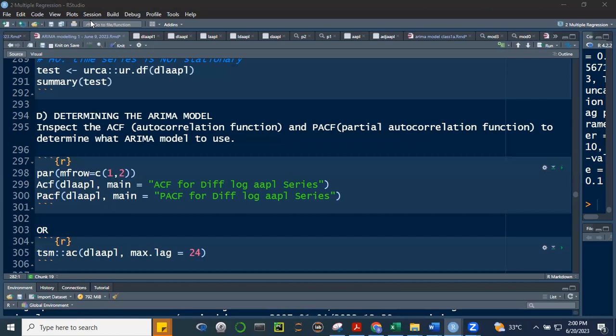So dati, the first way was to plot what we call the autocorrelation function and partial autocorrelation function. Okay. Do you have this code, class? May I know if you have this code? This one. I'm not sure if I gave this to you. Itong determining the ARIMA model.